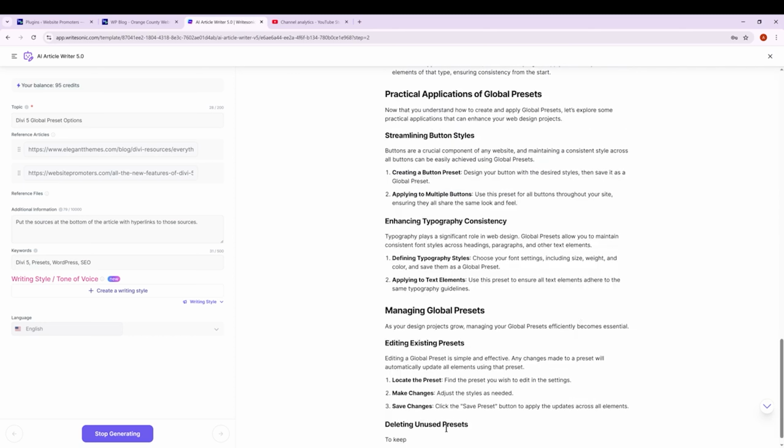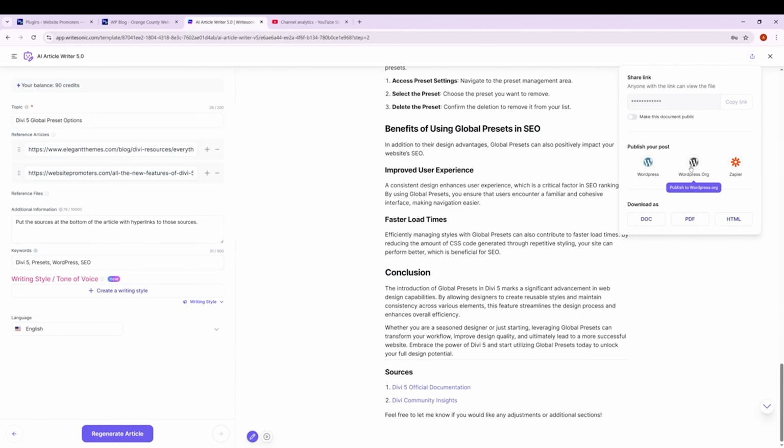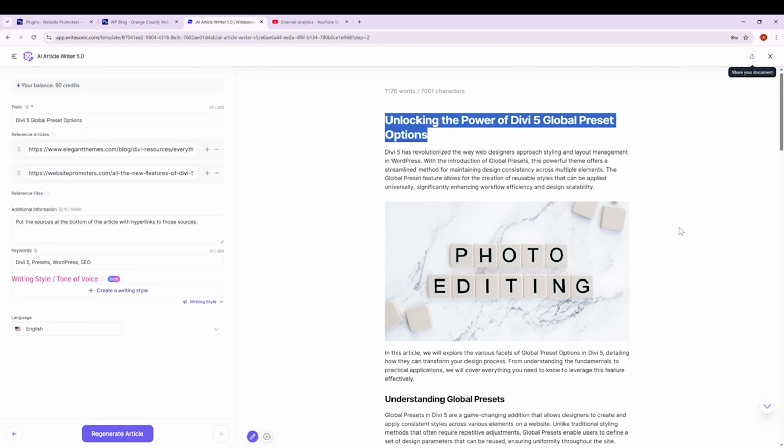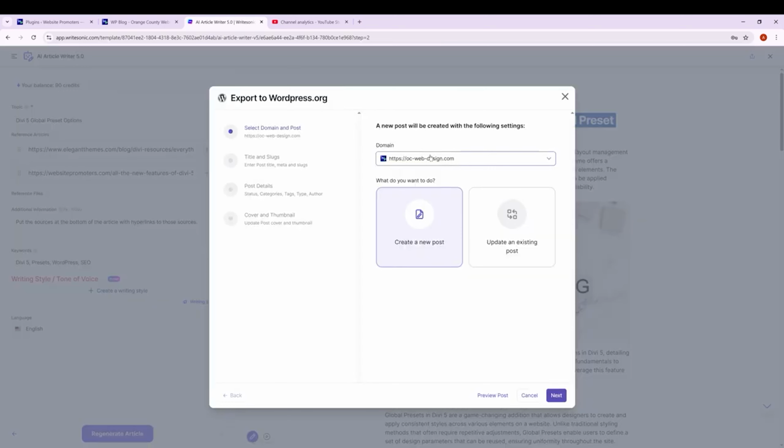Deleting unused presets, editing existing presets. That's something you have to be careful with, because if you use presets on all your pages, it'll change all the elements on all the pages that use those presets. Share this document, actually publish it on Website Promoters. I'm going to publish it on Website Promoters. See Web Design, that's another website of ours.